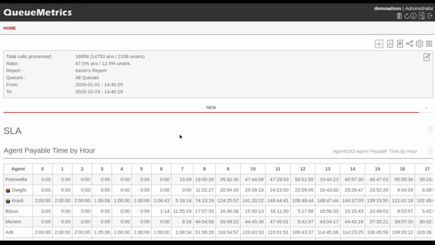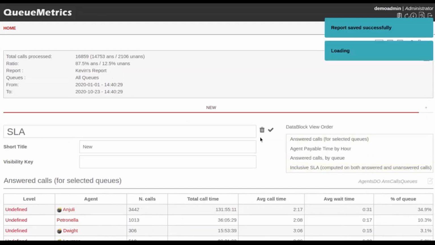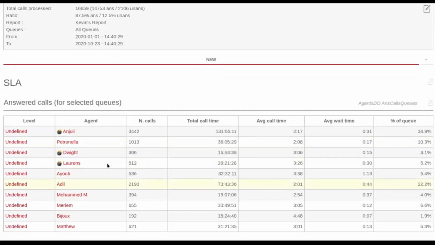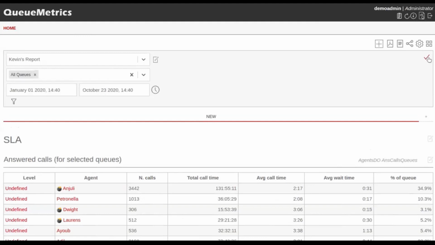We have a new and improved filter system. Let me just put this data block up on top. So with the various agents that answer different calls, here at the top, we can see a recap of the report. So we can see the number of calls that are processed, various information, which report we are looking at, which queues we are looking at, and the dates, so the time period we are considering. Everything can be edited here by clicking on the top right and editing the information here.